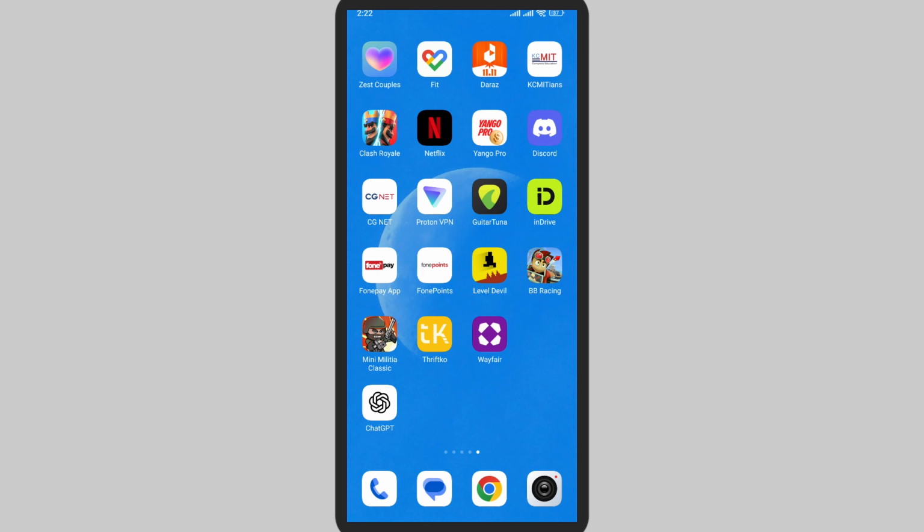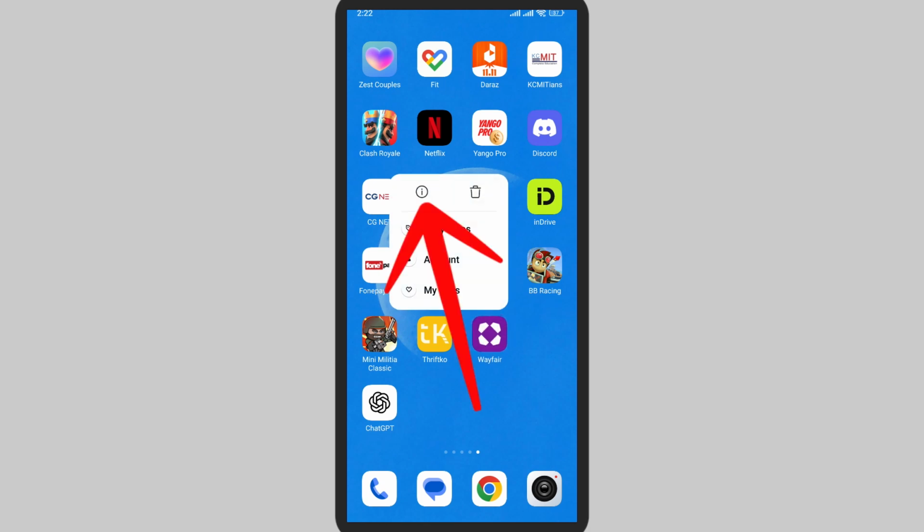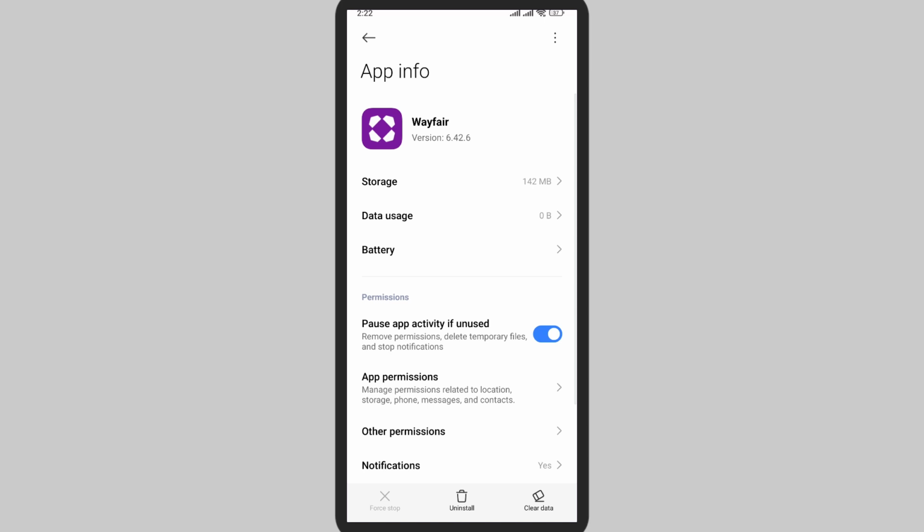Now simply tap and hold on to it. Here on the top, you can see this eye icon. Simply tap on this eye icon. So basically, we're in this app info. In other mobile devices, you can directly go to settings and open app info.